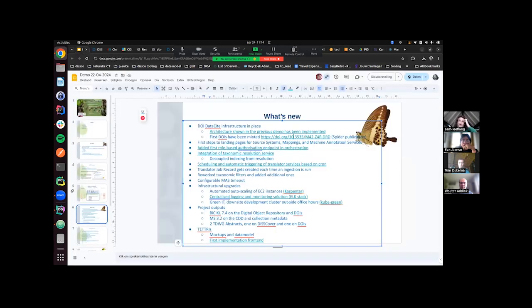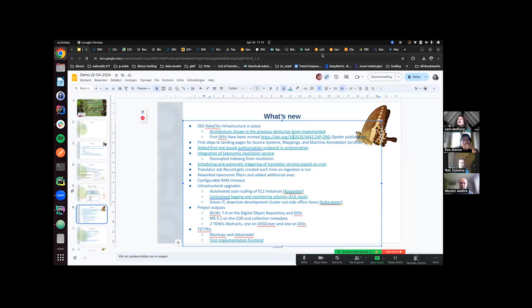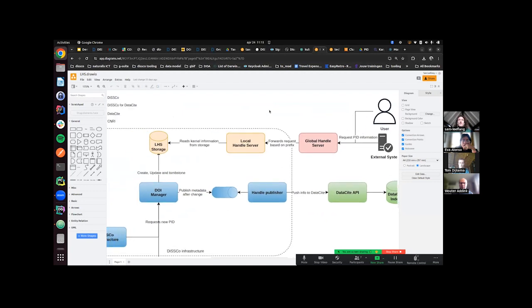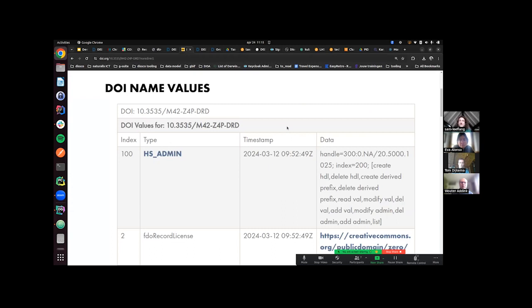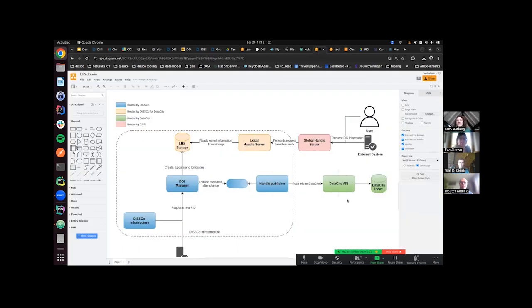Last time I talked about the integration with DataSite, and I showed this image of how we would connect to DataSite. We had issues with the DataSite API because the performance wasn't that great, and I needed a lot of changes to make it handle the whole FDO record. So in the end, we decided that for the time being we would host our own local handle server, storage, and DOI manager. This information is actually served through a local handle server and storage that we host in our domain. Then we start pushing to the DataSite API asynchronously.